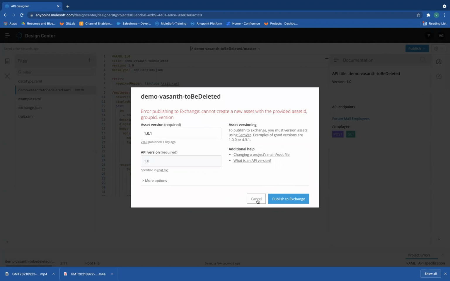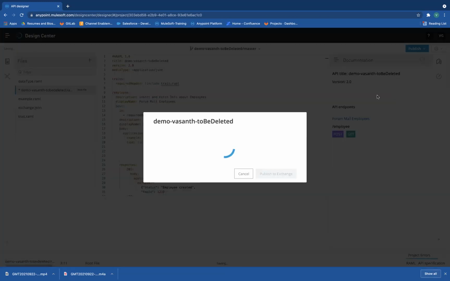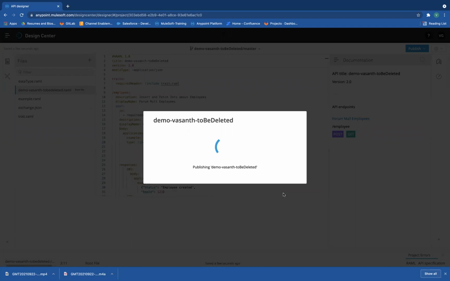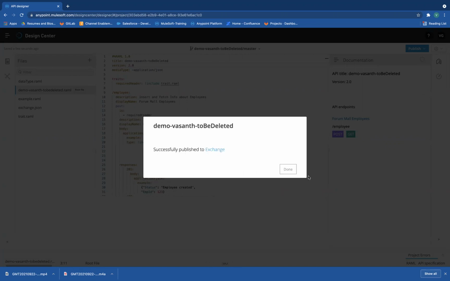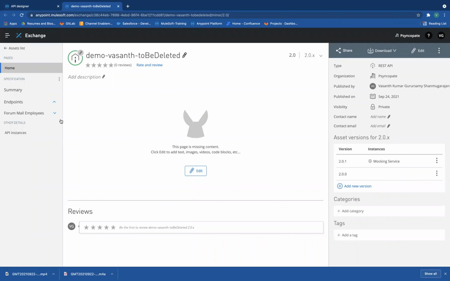So that's already good. So it is published to Exchange. Now, whatever I have published, I'm able to see here. There were two versions. This is the assert version, which I published yesterday, and this 2.0.1 we have published today.